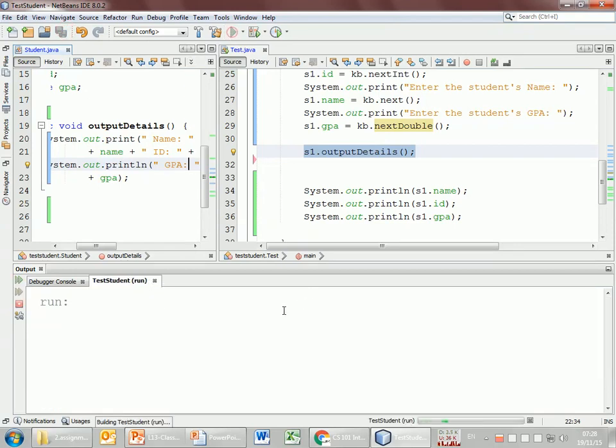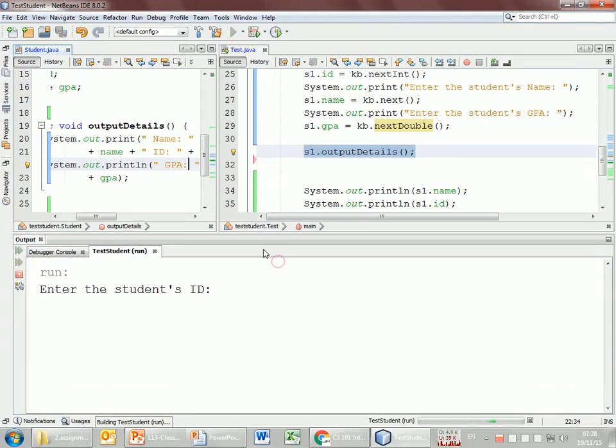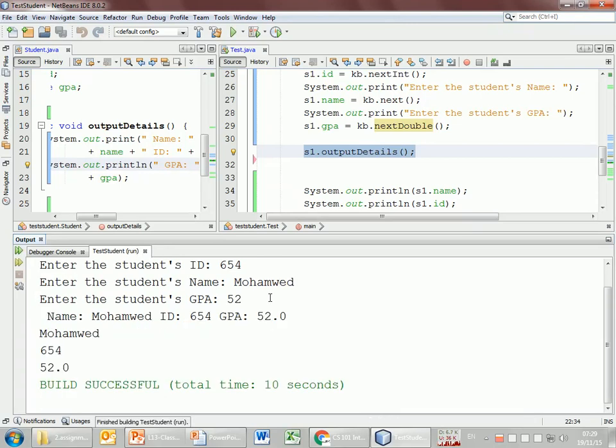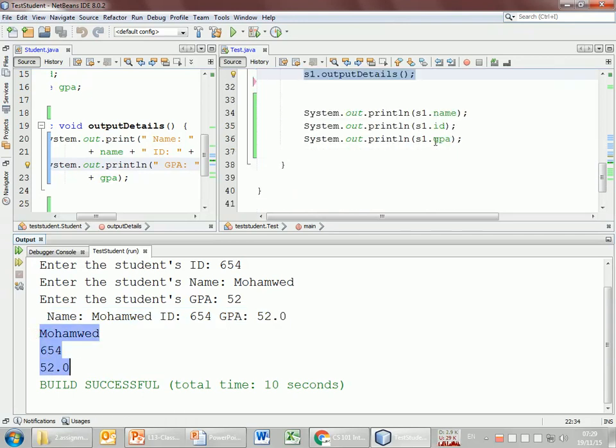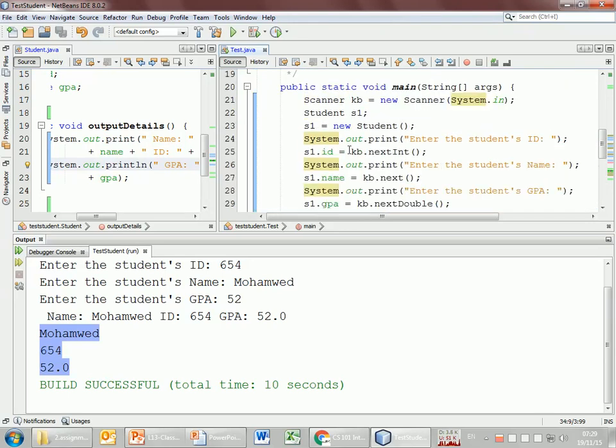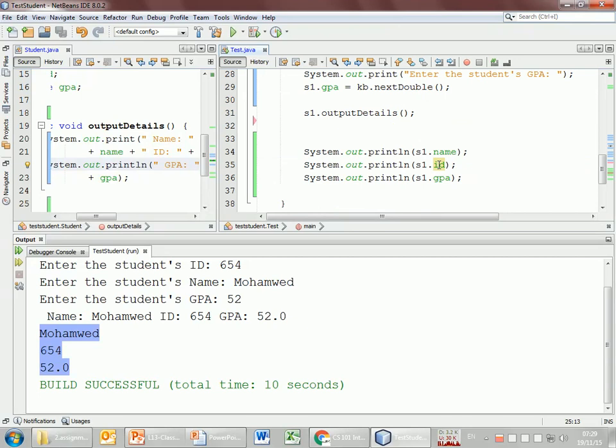So if I run it again, I can see that wherever I type, this is my ID, my name, and my GPA. Name, ID, GPA, and then I can display them. I just added this to show you that I can also access and change the content of ID. For example, I changed it, and I can also see what's inside of it and display it. Now I display the name first and then the ID and GPA.